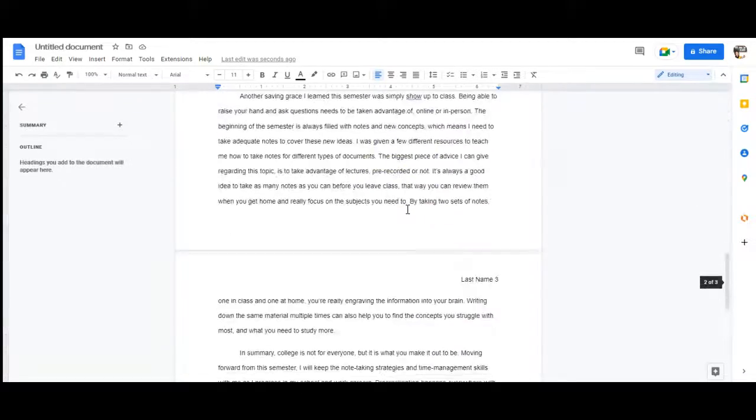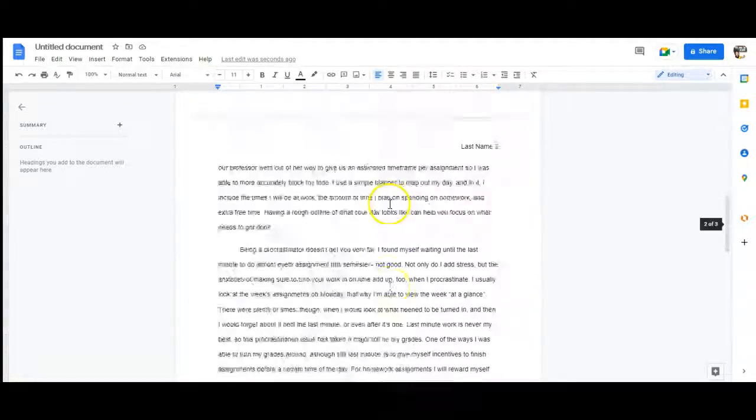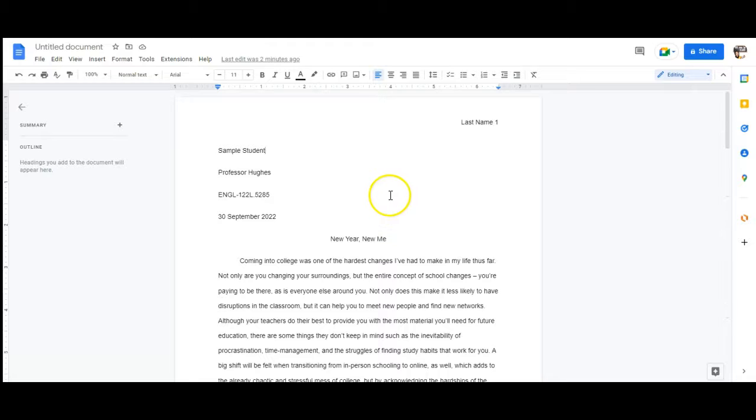So whenever you're ready to format your essay, please follow these tutorials to work on a Google Doc. And then when you want to use a Microsoft Word document, let's take a look at those options.